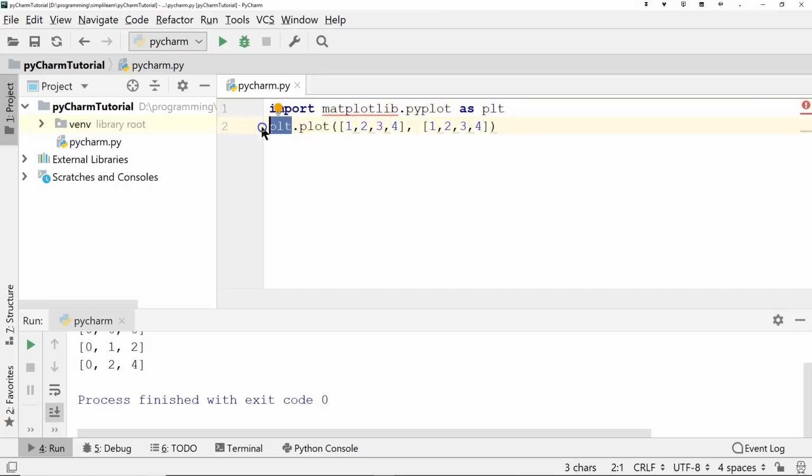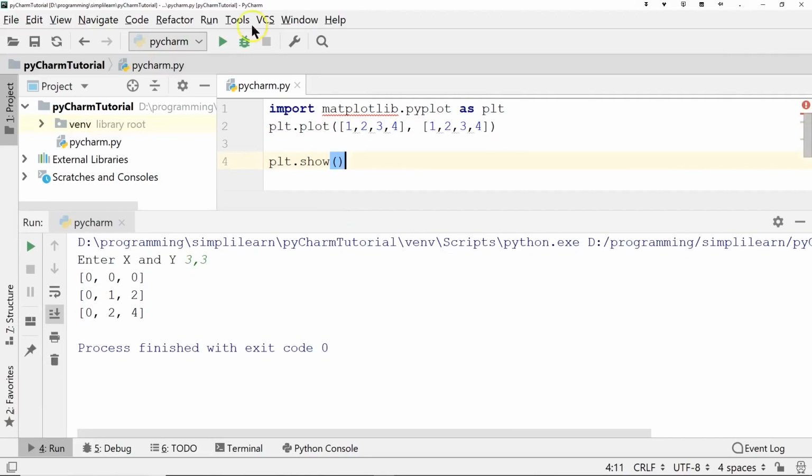PLT, once we put it in here, this creates basically a canvas that you're painting on. So you can plot all kinds of stuff on here, and you won't see anything until you do PLT.show. And so when you do PLT.show, then we'll display that graph. And let me go ahead and run that and take a look and see what that does.